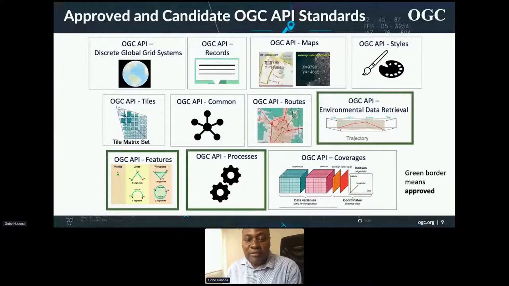OGC API Environmental Data Retrieval, also known as the EDR API, specifies an interface for accessing spatiotemporal data such as trajectories, corridors, and other data. OGC API Features specifies an interface for accessing vector feature data.